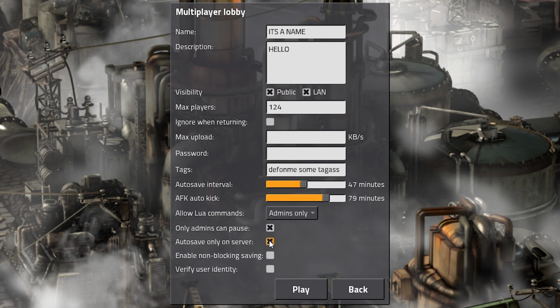Autosave only on server tells the clients not to save the game automatically. Players still can manually save the game, so they are able to play alone on the map later. Enable non-blocking autosaving does some magic trickery to not stop the game while saving it. I heard it has the potential to screw up save files, so I wouldn't enable it unless you know what you're doing. Backing up your save files is also always a great idea. Lastly, verify user identity. If you turn this option on, then players who want to connect need to be signed into a Factorio account to be able to connect. For using the public server browser, however, you need to be signed in anyways.